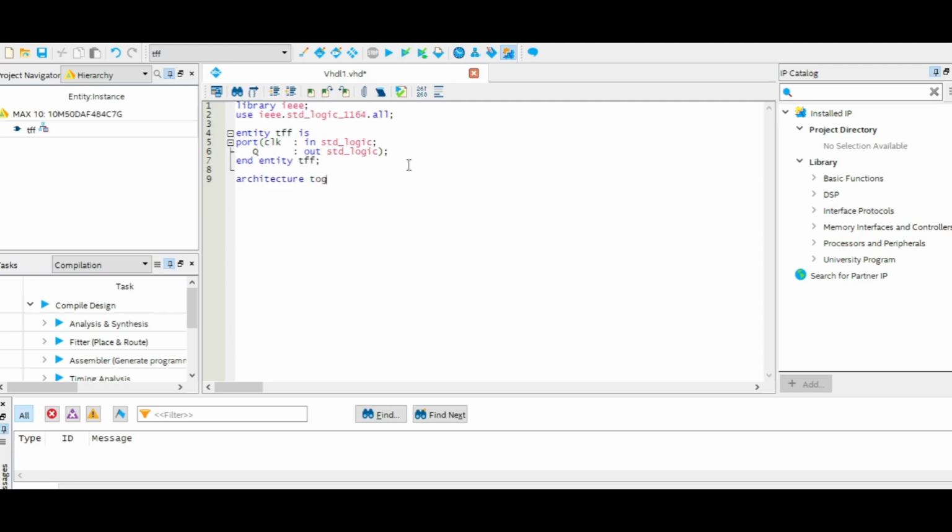Let's say architecture toggle of TFF is begin, and end architecture toggle. It's usually a good idea whenever you begin something, end it immediately and then type in your code in between, so that way you never forget to put the code in between. So architecture toggle of TFF is, let's go ahead and specify how this toggles. Now what we have is a sequential circuit. If you have the system working, nothing happens until you have a clock signal coming in.